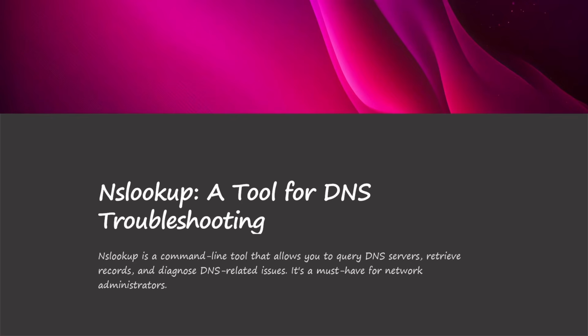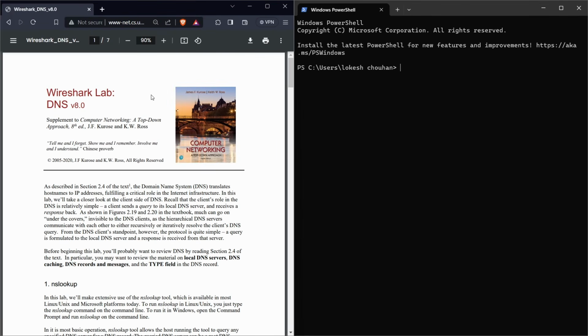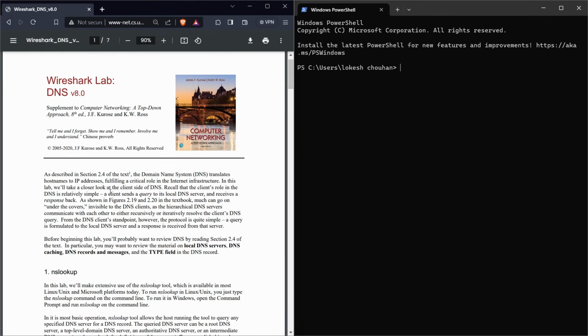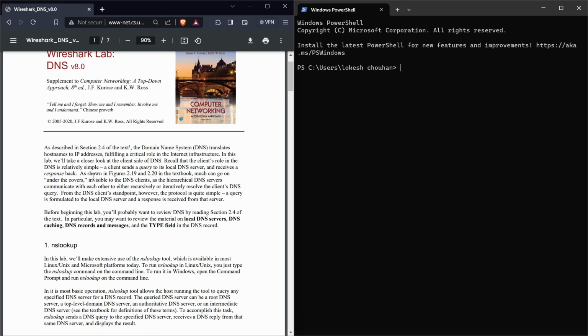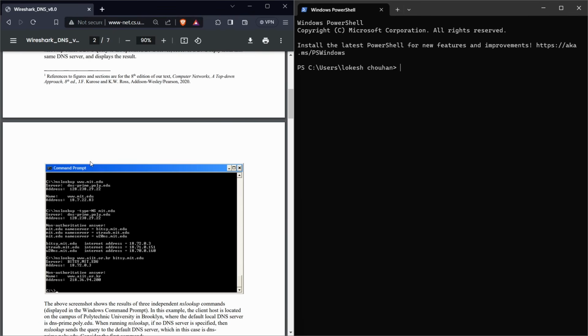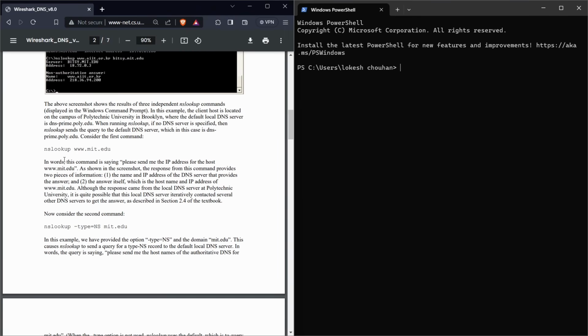So we have the command nslookup, a tool for DNS troubleshooting. Nslookup is a command line tool that allows you to query DNS servers, retrieve records, and diagnose DNS related issues. It is a must have for a network administrator. So in this Wireshark lab, we are doing DNS. First we have the command nslookup. In this practical we have three commands majorly. First is nslookup and some website. It basically gives the IP address of that website from the DNS server.